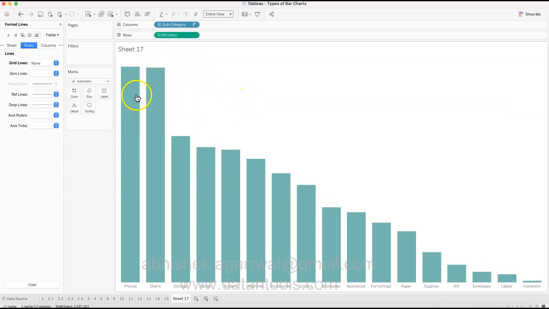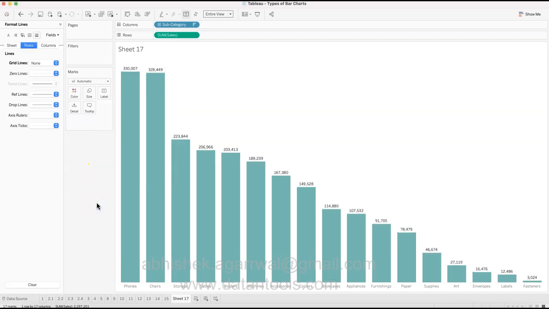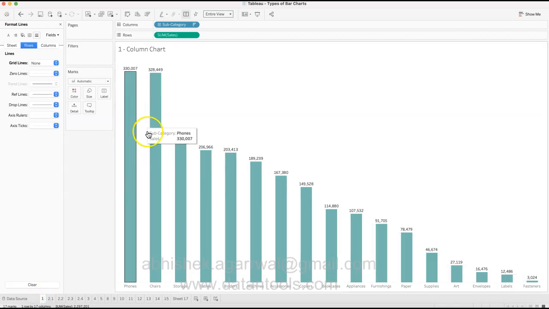Also, the labels are not present. So what you can do is come over here in label and click on show marked label. That way your chart will be complete like I have shown it over here.